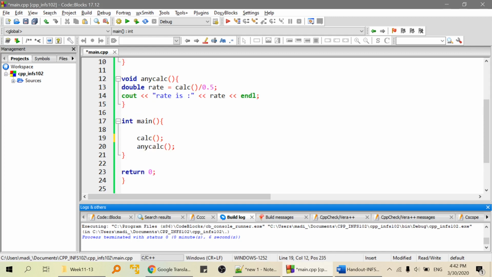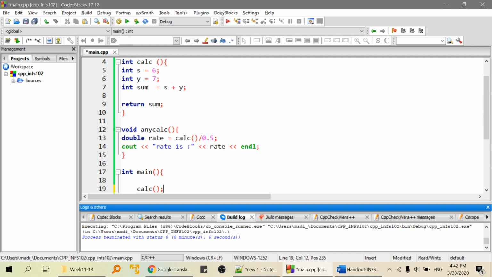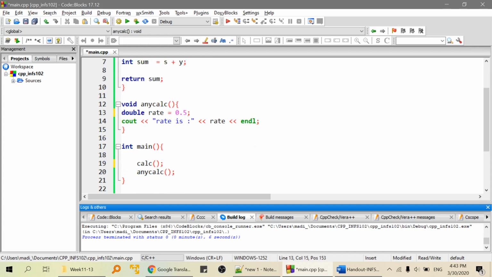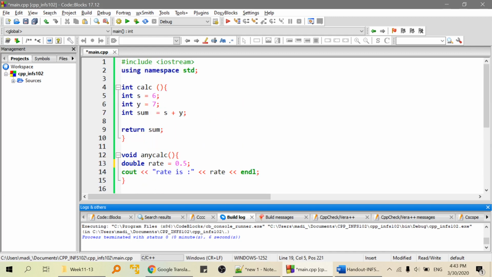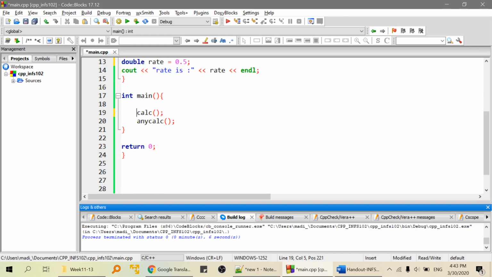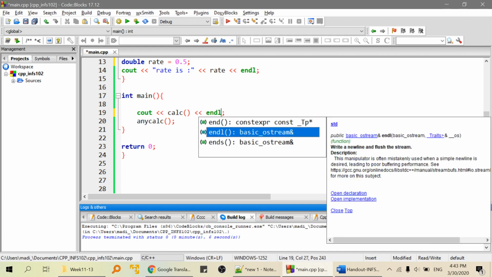So this is a function call here. So calc and AnyCalc. In AnyCalc, I do not want to make it so complicated. I will just delete this to indicate that it just displays whatever value. And here it's only AnyCalc. Of course, calc here has to be in cout, endl, because it doesn't have any print out statement here.